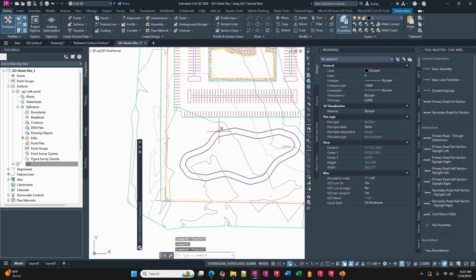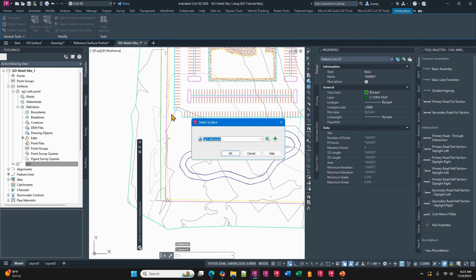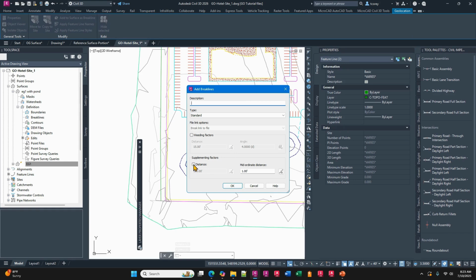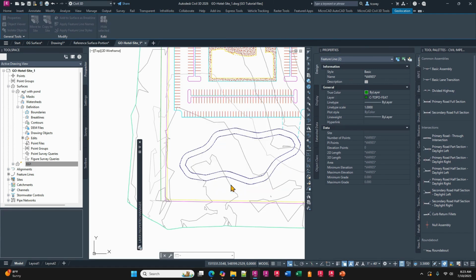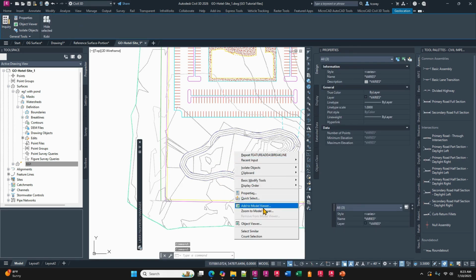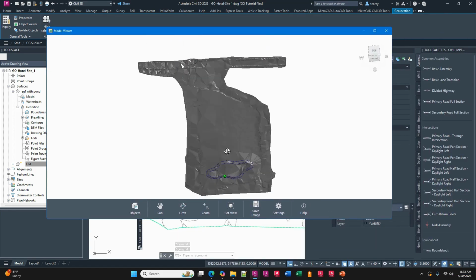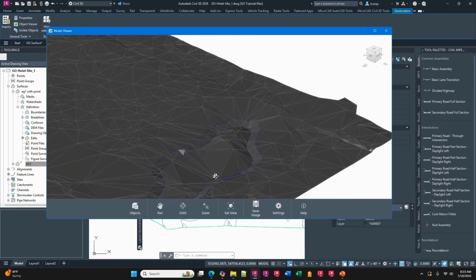So all I have to do is go here, feature line, add to surface as break line, EG1 with pond. Okay. And if I want to supplement, I'm not going to worry about it because that's already been done on that feature line. You saw it had a bunch of elevation points as well as vertices. Okay, so now I have the model viewer with a nice little pond in it.